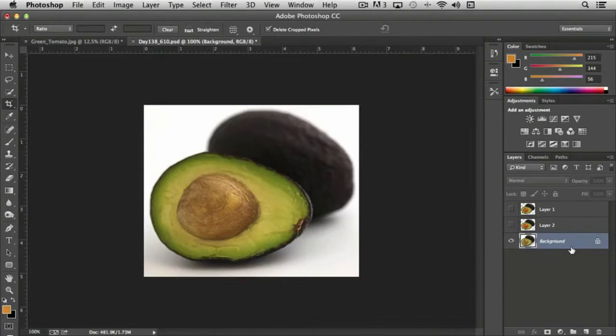So it's a pretty straightforward tool that you're likely going to use on a fairly regular basis, especially if you're working with any kind of photographs or designs that you create yourself.